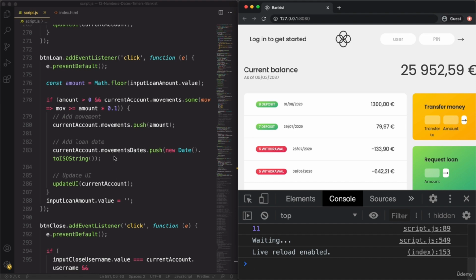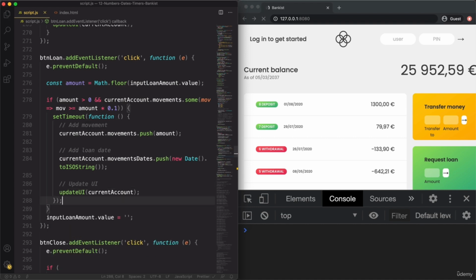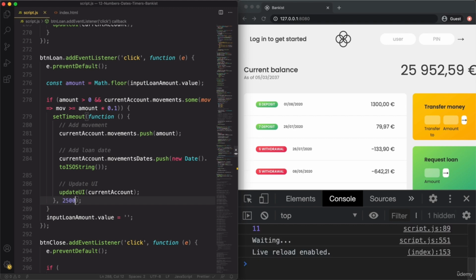So what happens when we successfully request a loan is essentially this code here, right? And so let's simply wrap all this code into a function. So curly braces, then function just like this, and then put all of this into a setTimeout. And then down here, give it a save, and then it should be nicely formatted. Okay, and now let's say, well, after 2.5 seconds. Okay, and so let's just see what it looks like in practice.